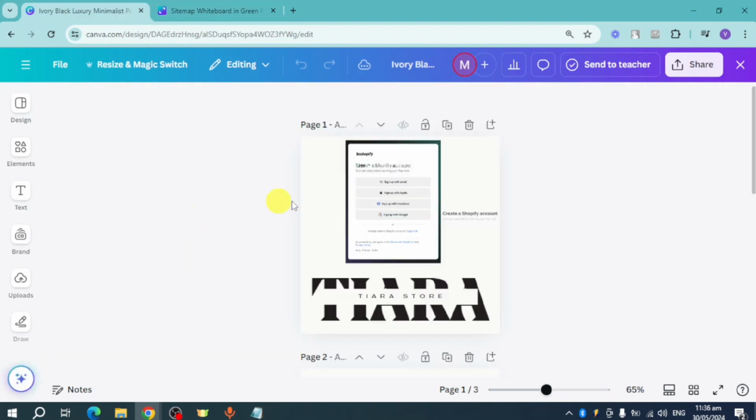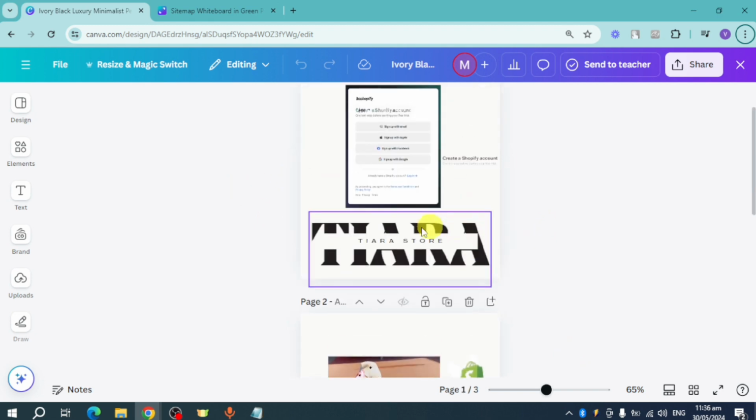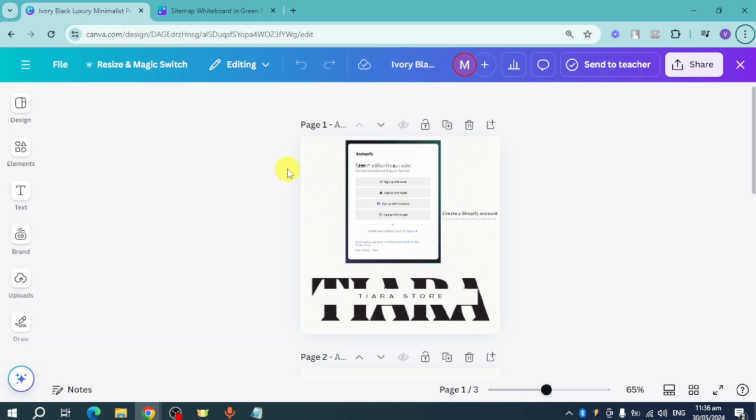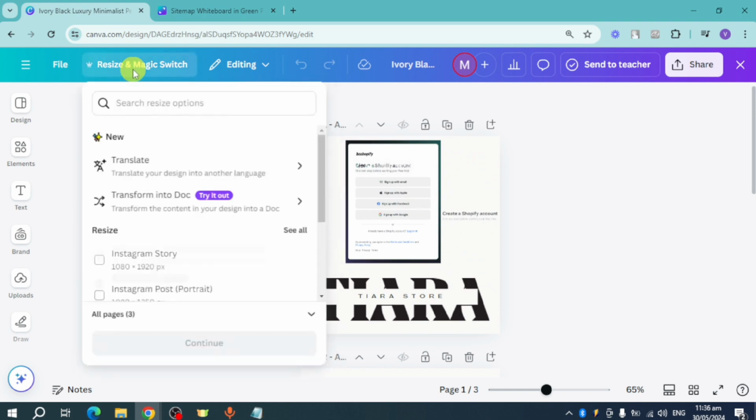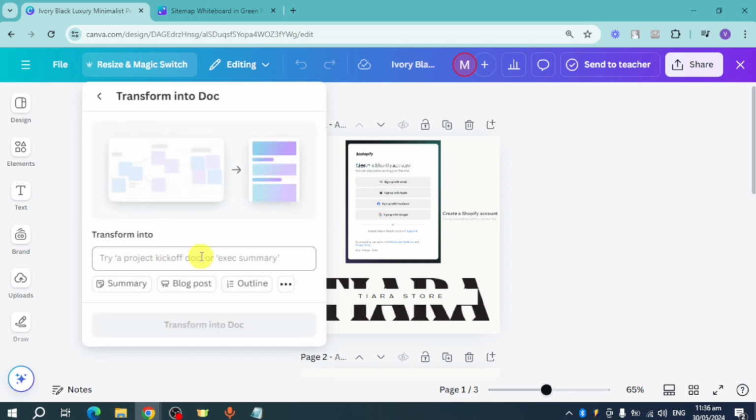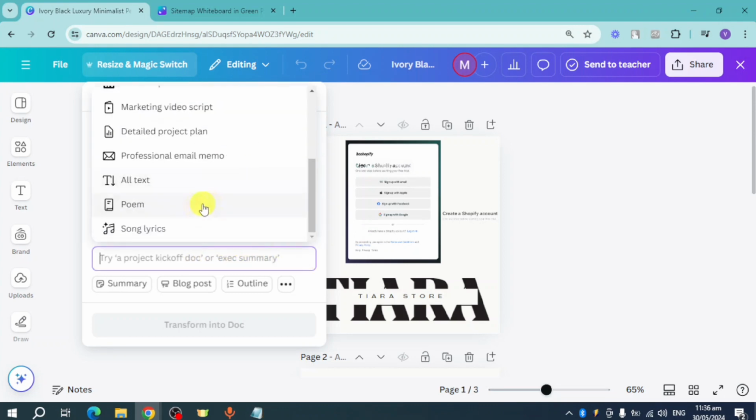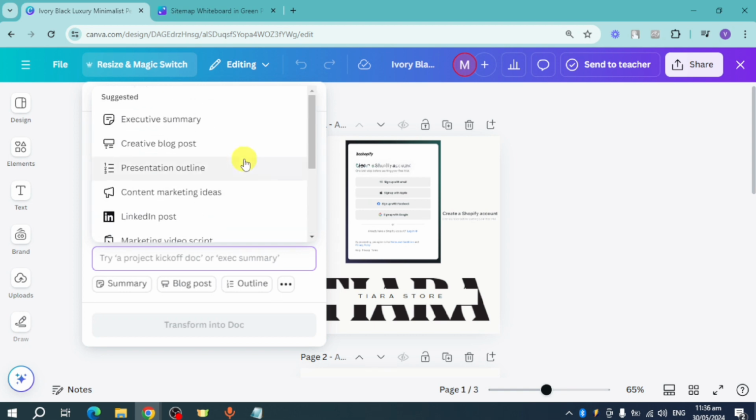So for the next feature, we have in here the Canva file that I have created. You can see it right here. We have these elements right here. So what you can do in order to discover our next feature is click on this resize and magic switch, and then on the new page right here you can see this option for transform into doc. Click on this, and it will allow you to transform it into anything that you want. When you click on it, they also have in here some suggestions, like for example, poem, song lyrics, professional email, memo, detailed project plan, or anything that you want.